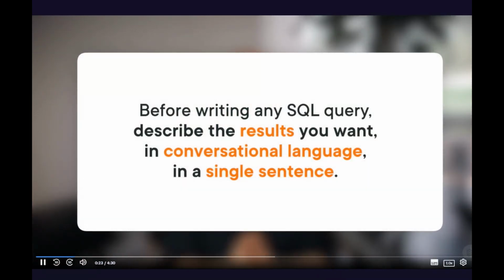One of the most important things you can do before you type anything is just sit back from the keyboard and first try to describe the results you want in English in one sentence. Just describe the results you want from the database in English in one sentence. You can say it out loud, you can write it on paper or a whiteboard. Just don't worry about SQL syntax.